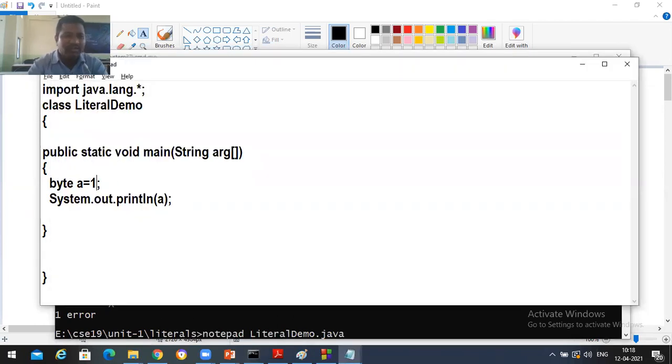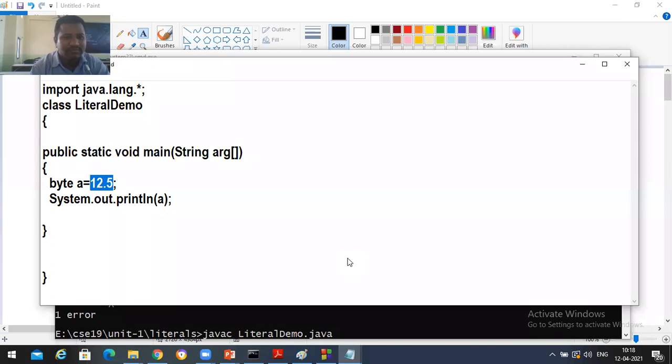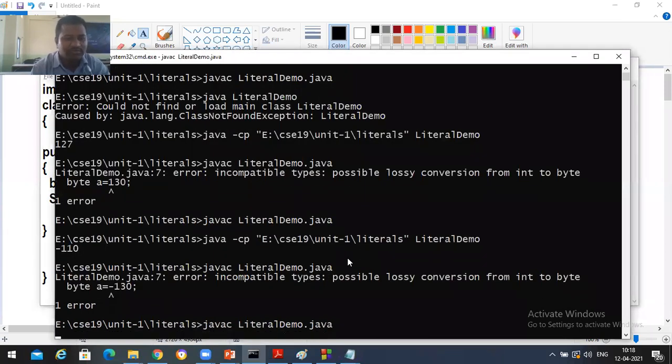Suppose I do some more modification here. I have a doubt whether 12.5 is accepted or not. In C language, what happens if I assign 12.5 to an integer variable? It takes up to 12, 12 only. But in Java, what will happen? Can anyone guess? Error, sir.